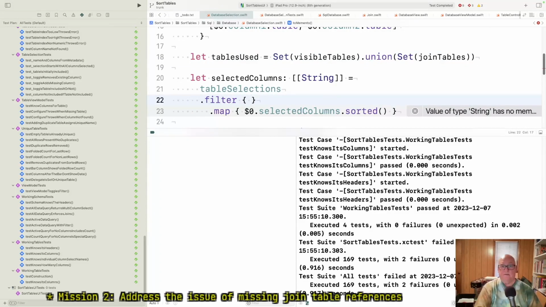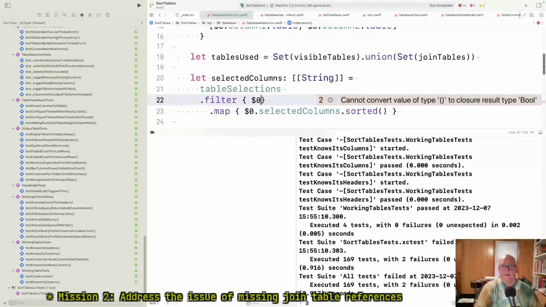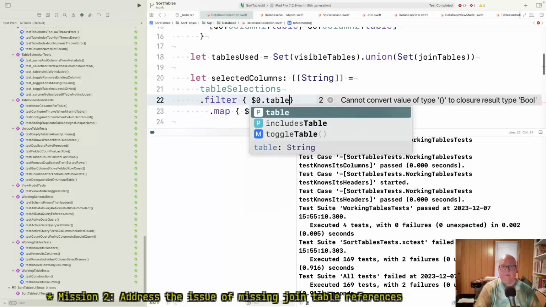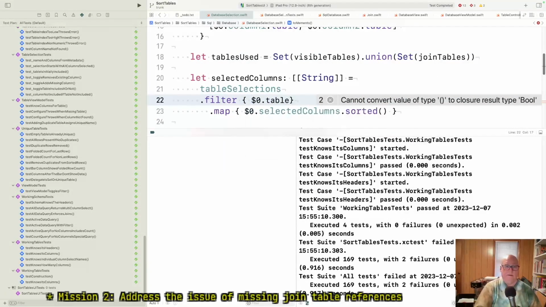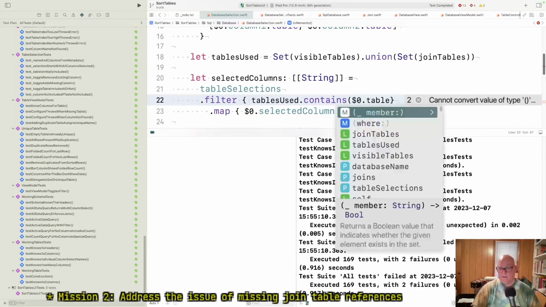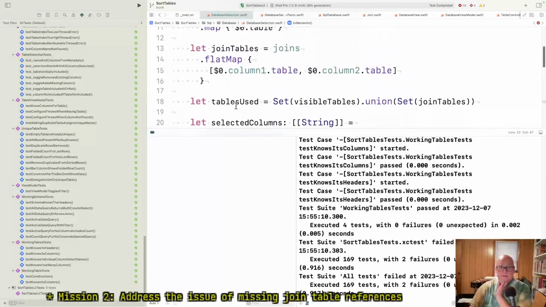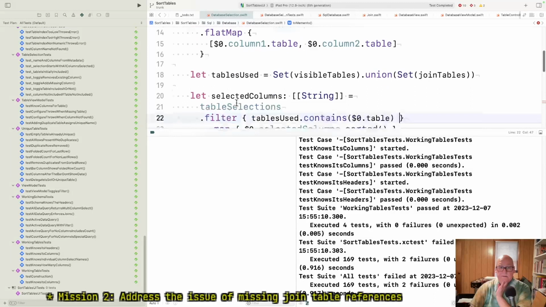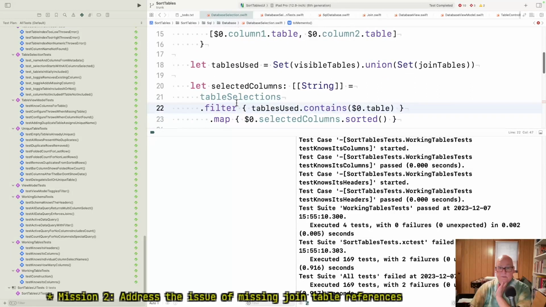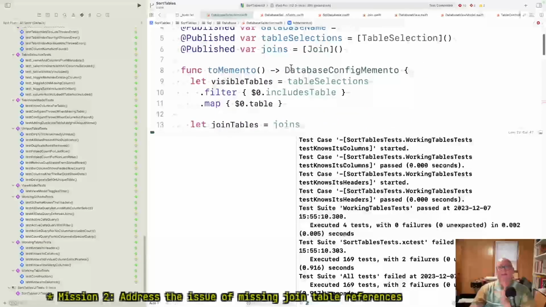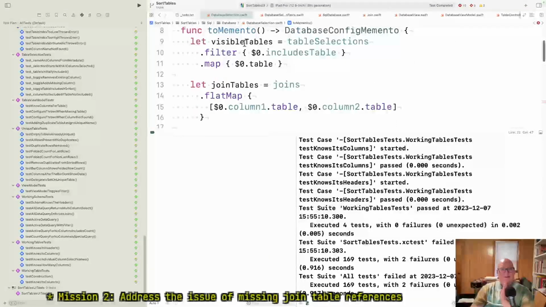So if $0 dot table, tables used dot contains $0 dot table, all right, then it's one we want to use. Selected columns. We only want the ones that are actually used. Golly. This is more painful than I want it to be. All right, let's see what we got.